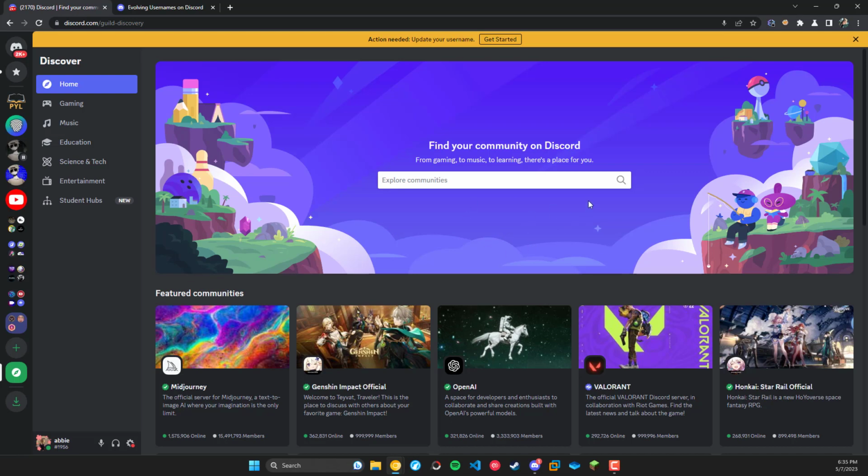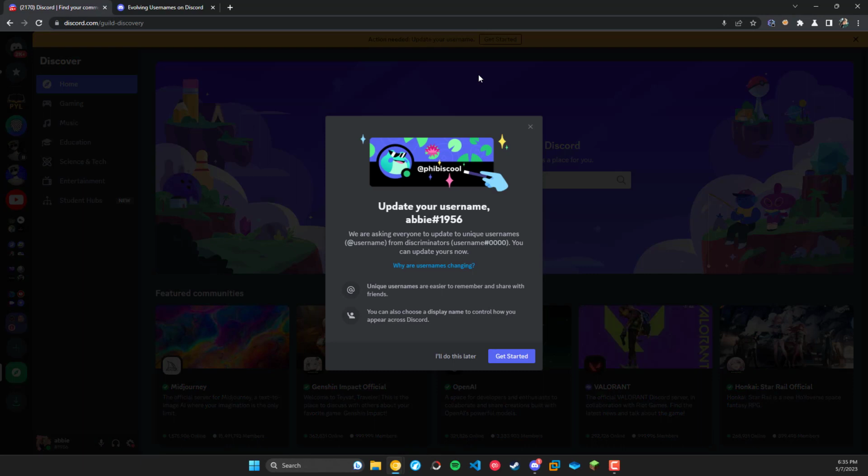Anyways, I'd like to go through what the process will look like when you have to change your username. So as you can see, it says up here, action needed, update your username. So if we click get started, you'll see this new pop-up box show up, and it will say, okay, it's time to update your username. So we go down here and it says, we're asking everyone to update to unique usernames, at username, from discriminators, username, hashtag 0000. You can update yours now.